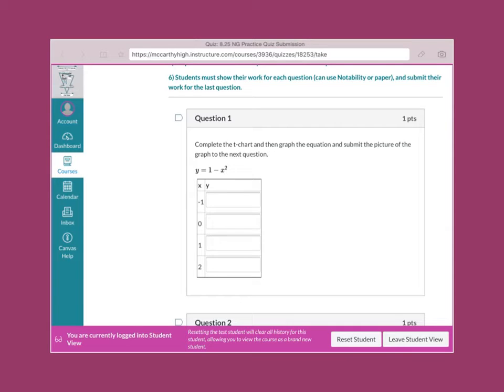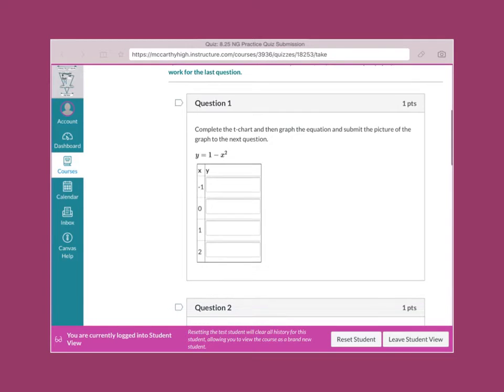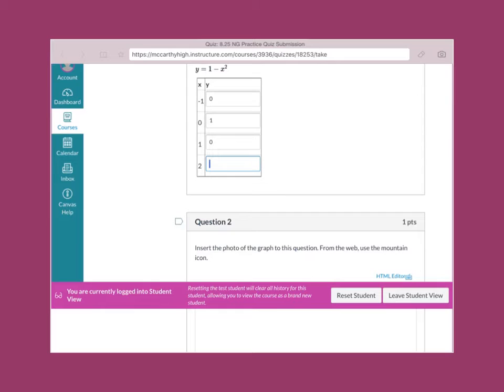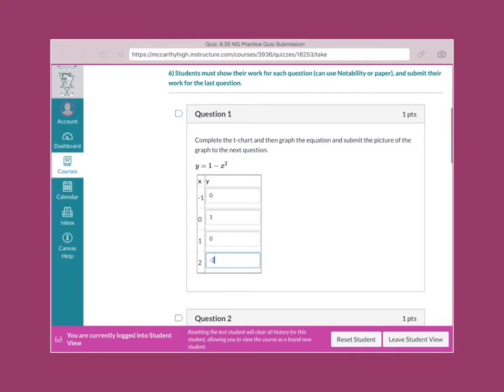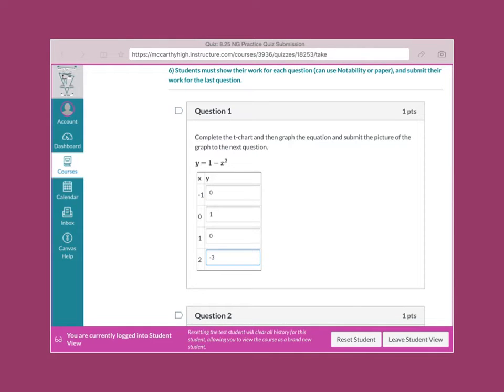Okay, so number 1 says complete the t-chart and then graph the equation and submit the picture of the graph on the next question. You already have these points, right? We just did them. Does that make sense? So you're just going to type these points right in there. So this should be 0. This should be 1. This would be 0. This would be -3. Good so far.